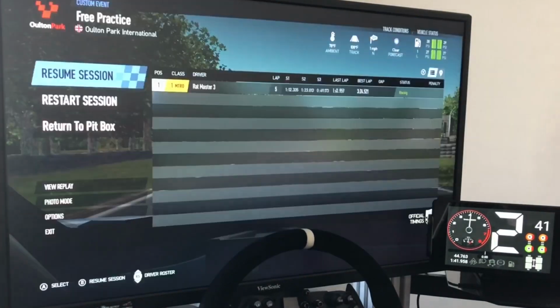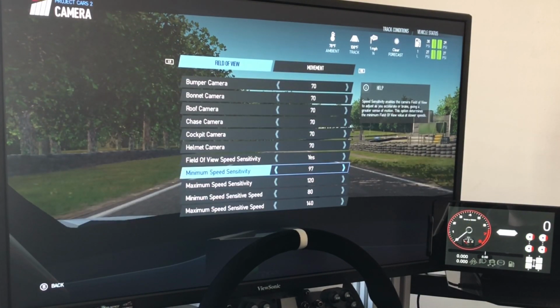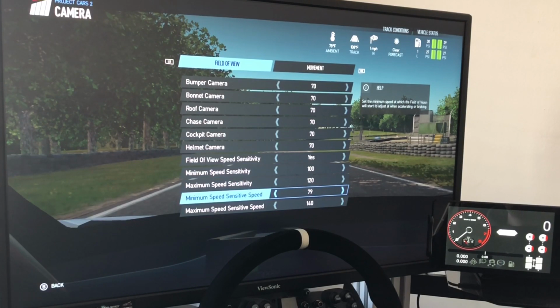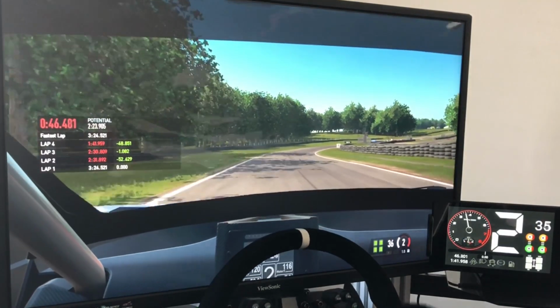I think I want to set that further down. Maybe I prefer it at 100. Bring this down to about 60. Yeah, I prefer a little bit further away.